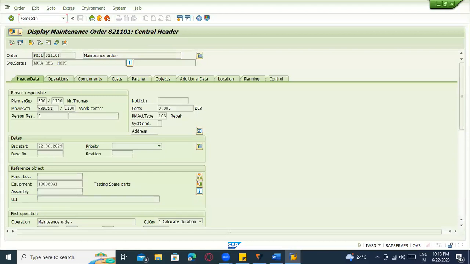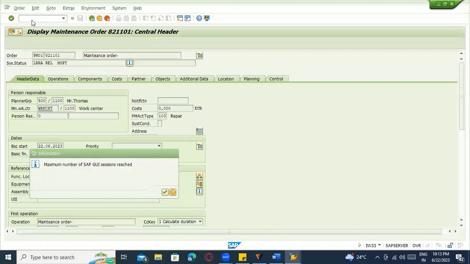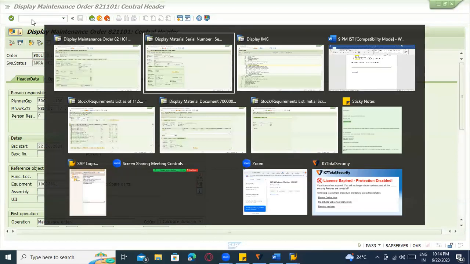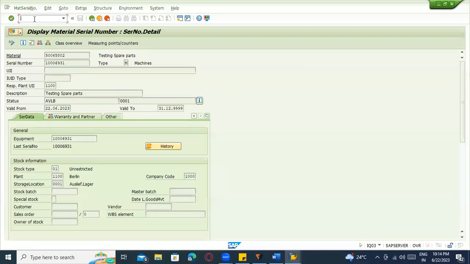If they are requested, these are the components required, and that information is required and all. Using this maintenance order, you will be creating the purchase requisition and purchase orders. Okay.